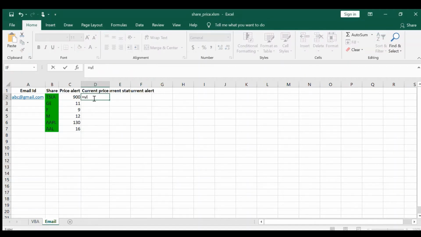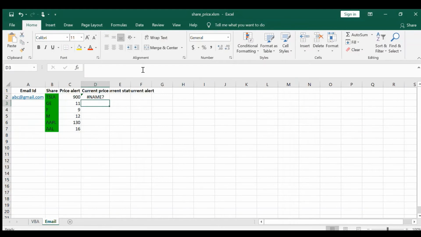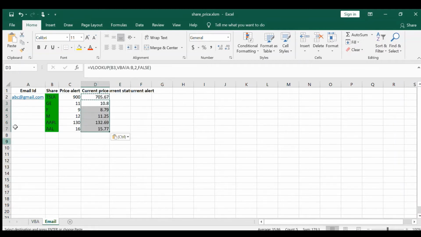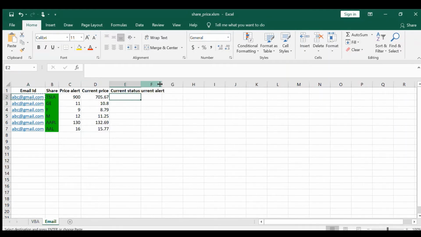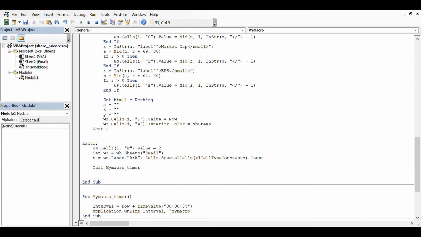For getting current price, do a VLOOKUP formula, searching for the symbol with the VBA sheet and get the current price for the symbol. Next is current status, where you give it below or over based on current price and your price alert. The logic is, once it crosses the current price, it will be updated to over by VBA macro.